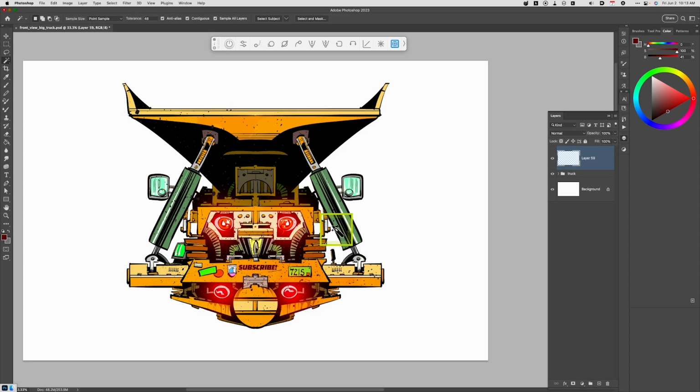Hey folks, welcome back. My name is Krishna, and in this video, we're going to take a look at how you can create a pretty replicatable front or back view of a tire with tire treads.